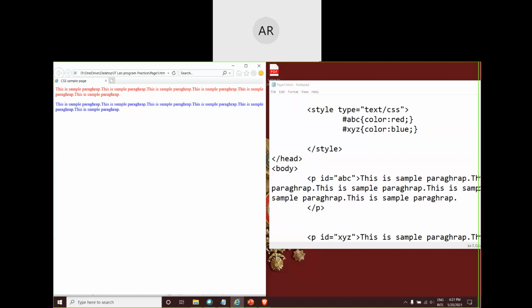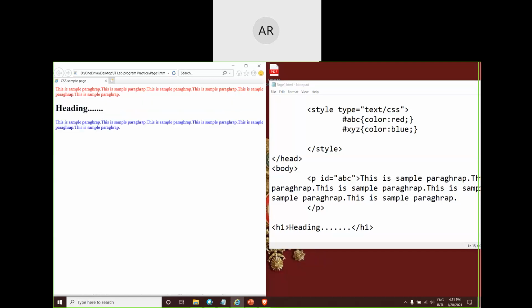Not just that, let us imagine I have kept here one heading tag, let us say H1, and just writing here heading blah, blah, blah, and then closing off this H1. Now, if I simply save this one, how it will appear is with the normal style heading. But here, I'll get a choice whether to identify it with that of ABC or XYZ. Let us try with this one.